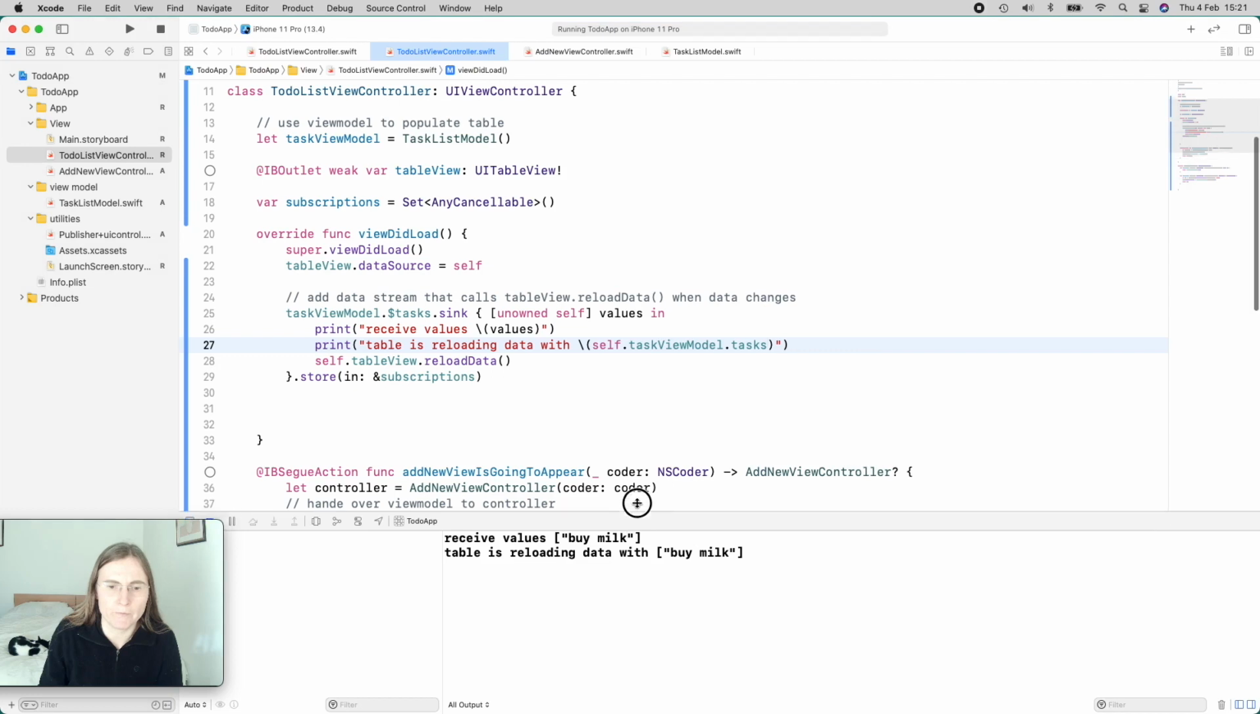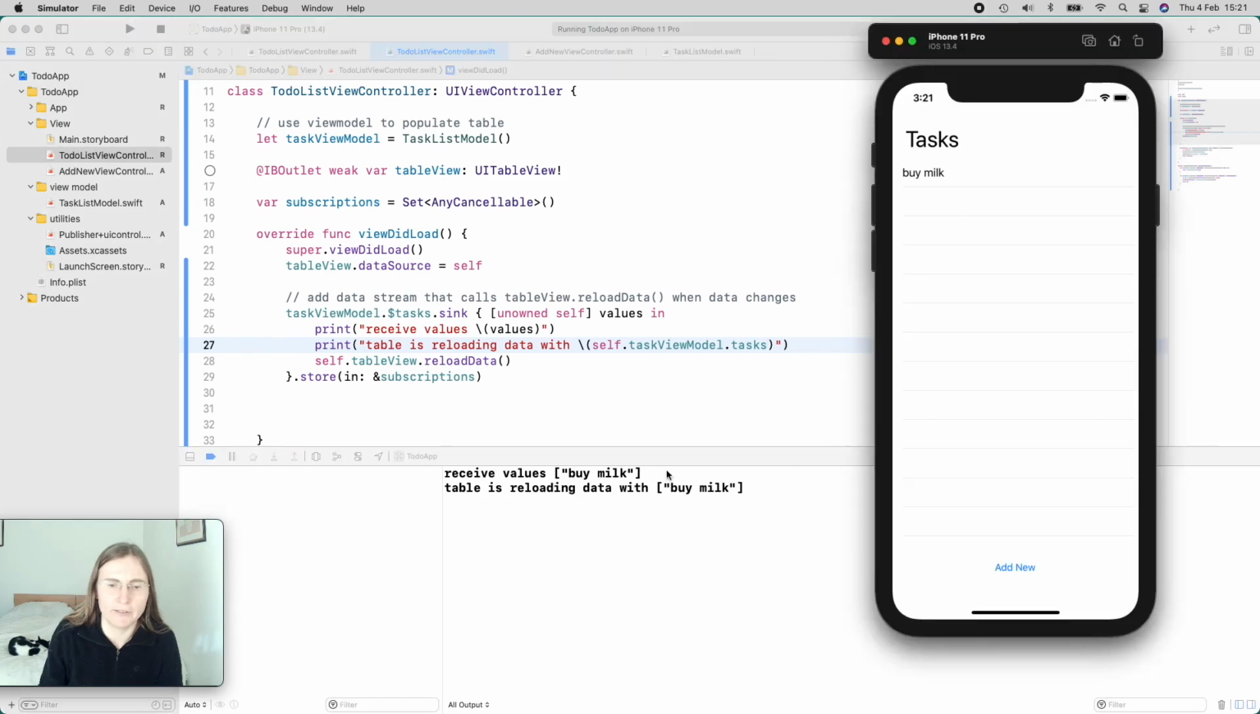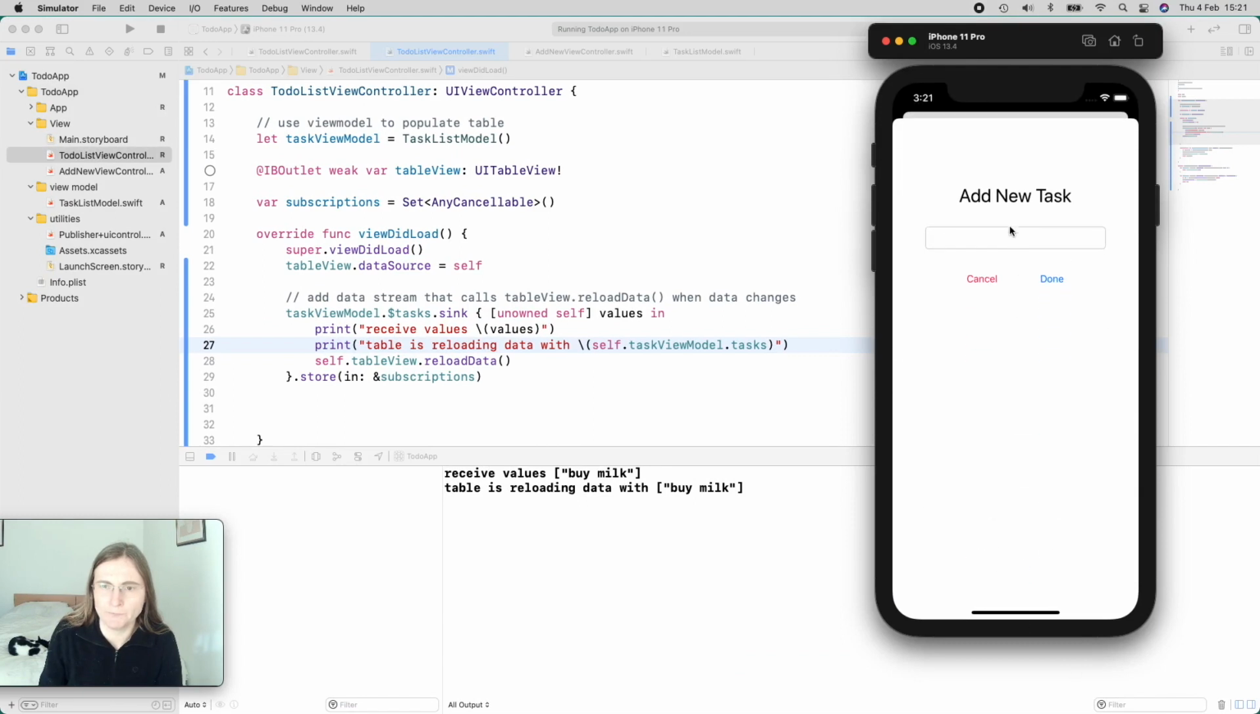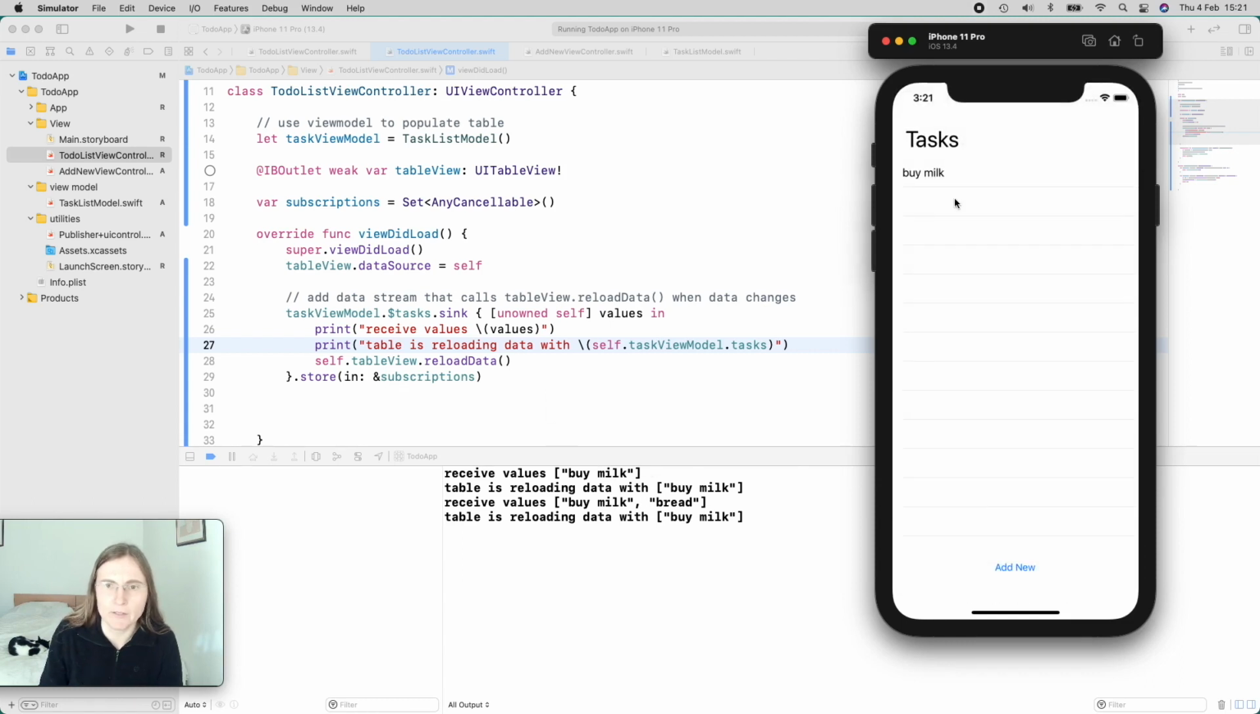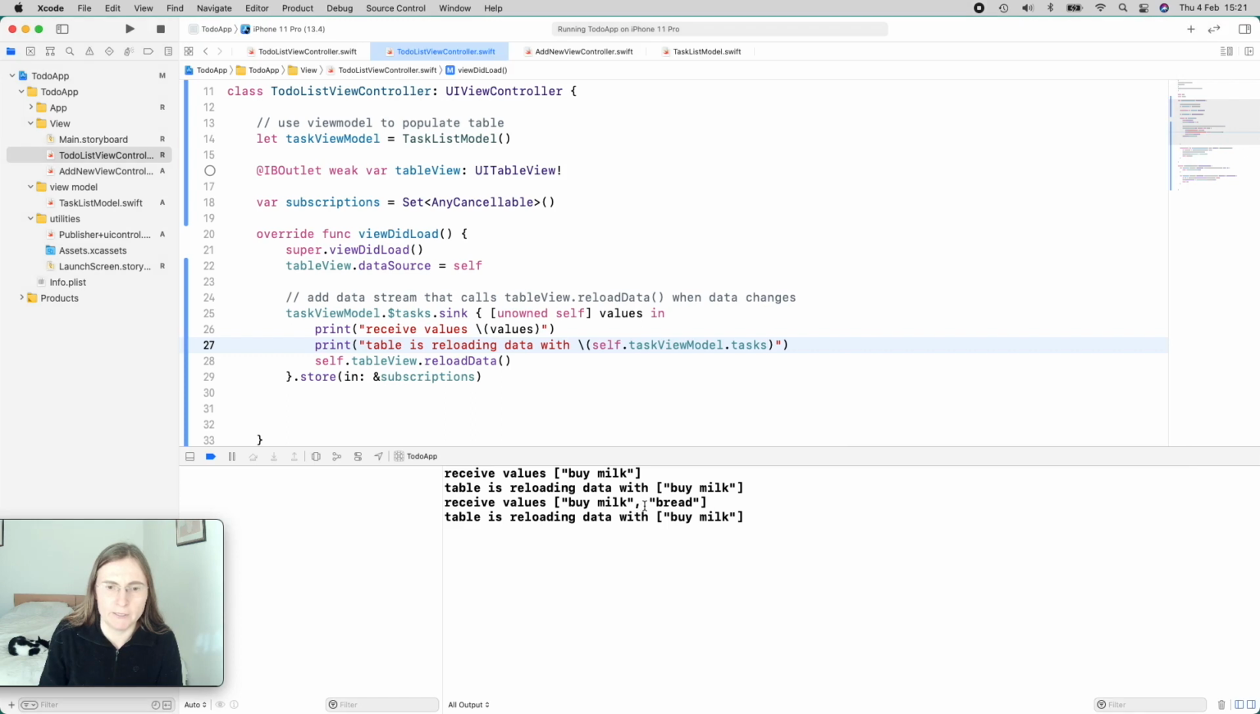So we start off with having our one initial element in this array. Then I press on add new and I add here bread. And I expect here that, and I press done. You see that indeed this closure here, this task has the right values, the new values. It has now buy milk and bread.